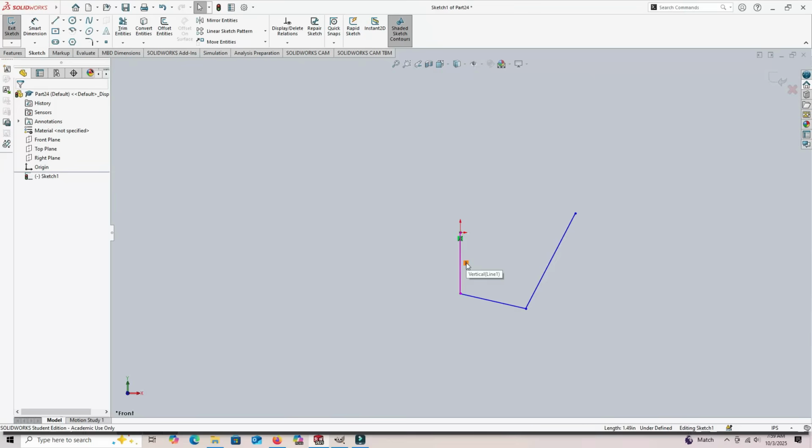I can mouse over any of these relationships and it will tell me what it is. In this case, line 1 is vertical, and you'll notice that that note disappears after a few seconds. So if you don't read it fast enough, you have to go back and mouse over it again. In this case, it's a coincident relationship between point 1 of this line and the origin of part 24.